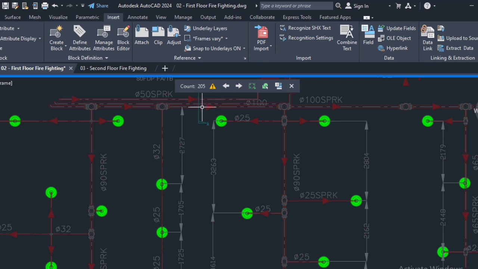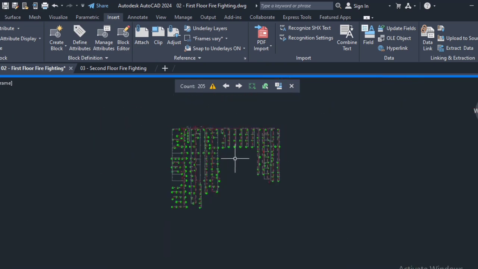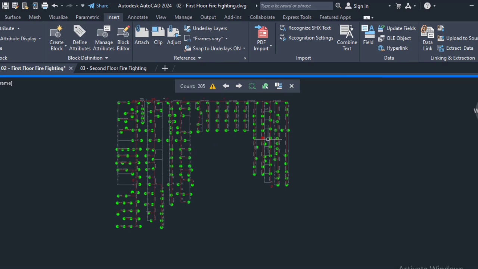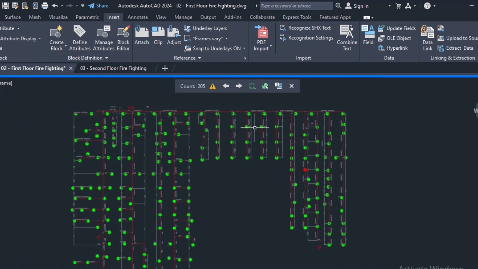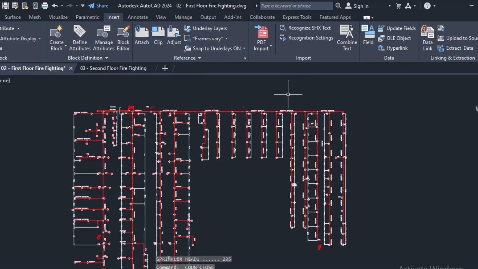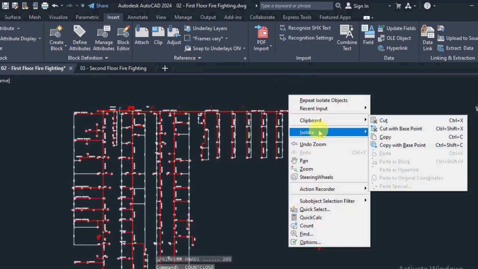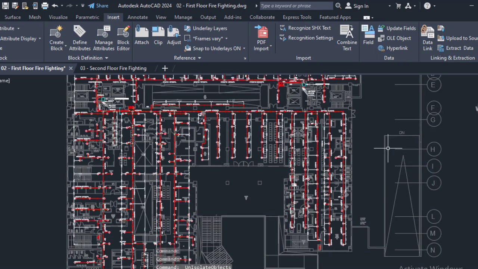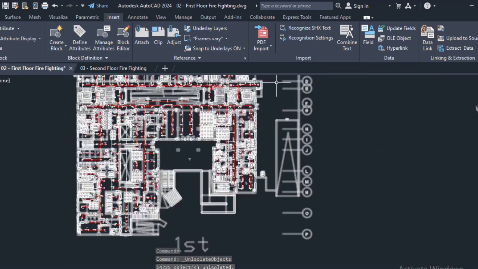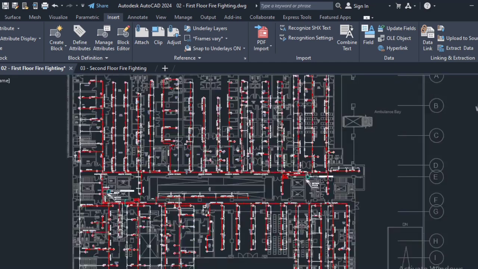Meaning by utilizing this isolation, we have succeeded in getting all the sprinkler points in this facility. Okay, so I will end this count first of all, and then I will end object isolation. So it will all return back. So yeah, that is it.